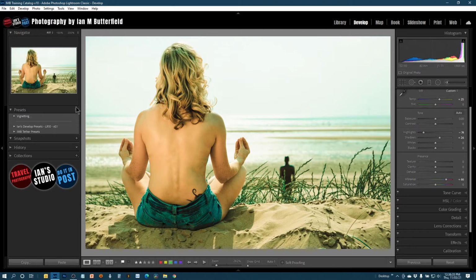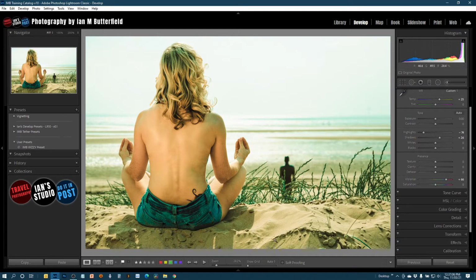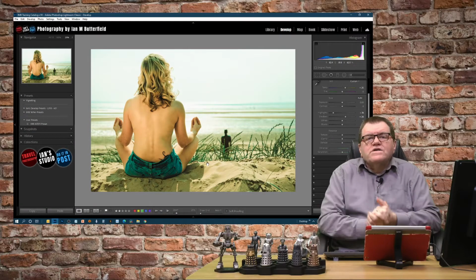I'm now going to create a preset, and as I'm sure you know, you do this off the menu here, create presets. And for the sake of this particular demo, I'm just going to take everything and I'm going to call this IMB XYZZY preset. And I'm going to store it in the user presets folder and create. So we now have that there. Right, so that's the first one created.